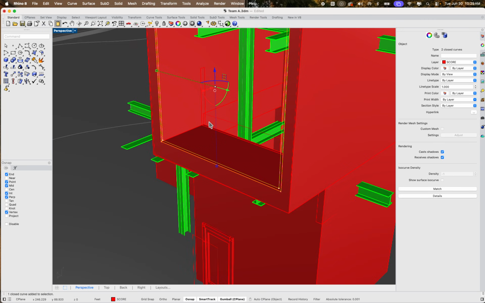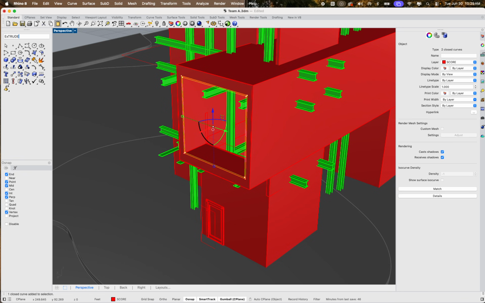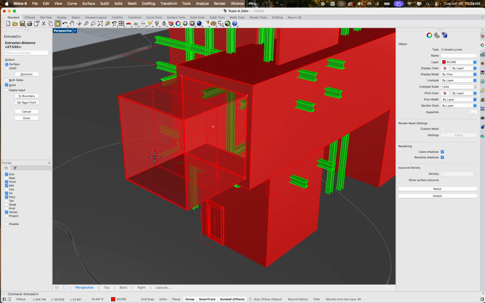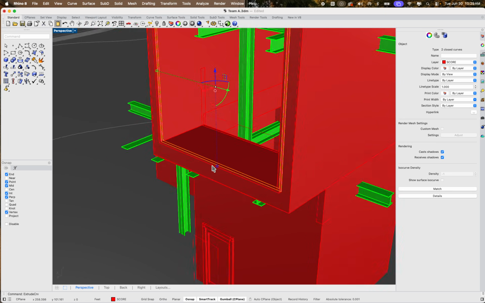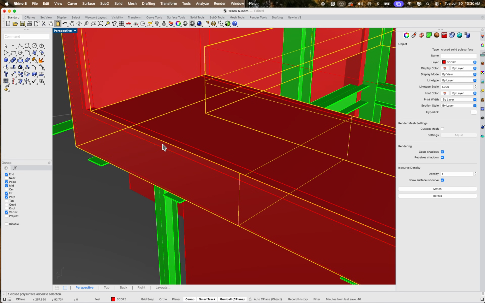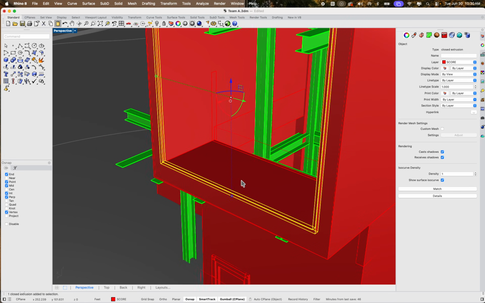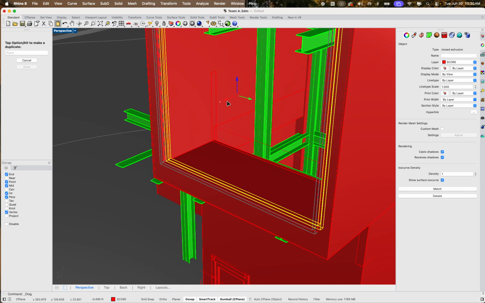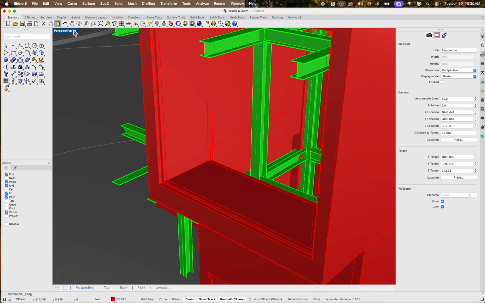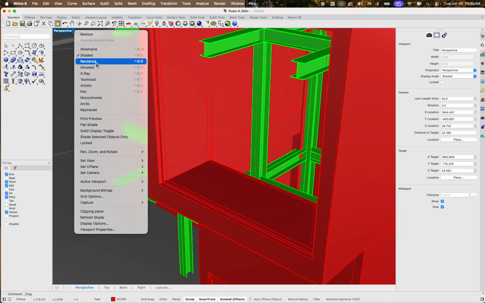Let's try this again. Extrude. And there it goes. Okay. We'll go with like a 3-inch mullion. Not too shabby. We can take that piece now and move it slightly back, maybe 2 or 3 inches, to kind of give it that mullion effect.